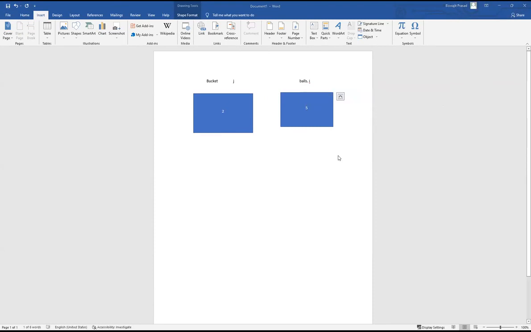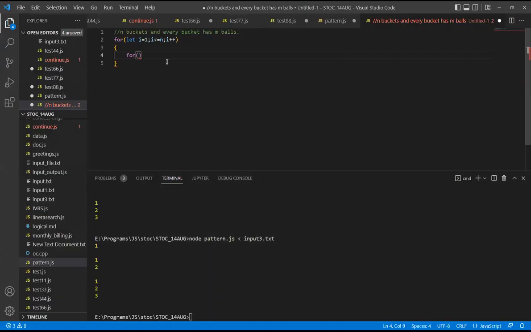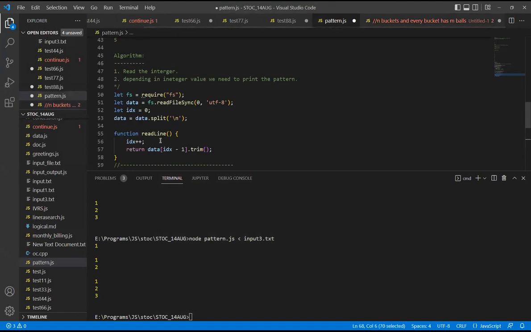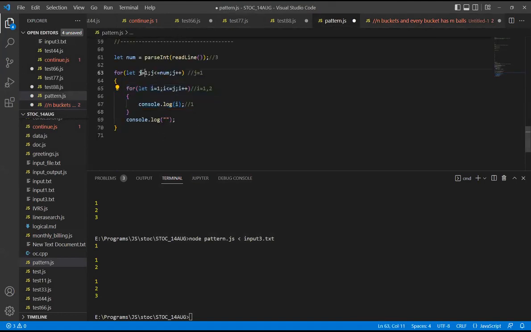So similarly, in our problem here, J is acting as the count for the number of lines we are printing. So this tells me how many lines I have covered. And in each line, I'm printing the value of I. The value of I starts from 1 to J, this is the count of balls.